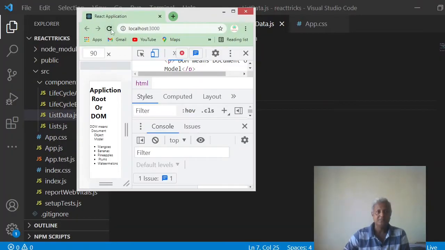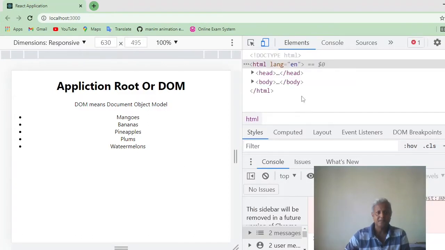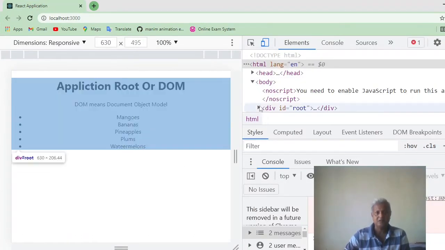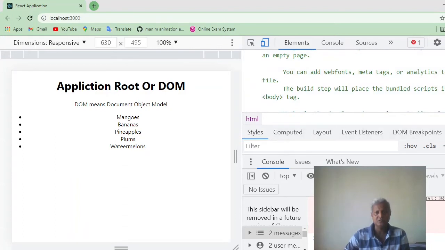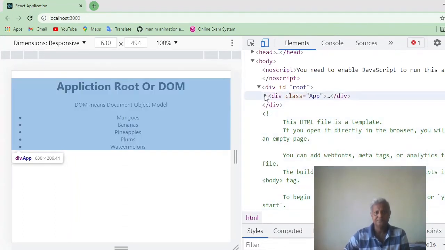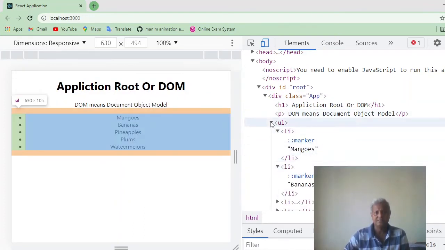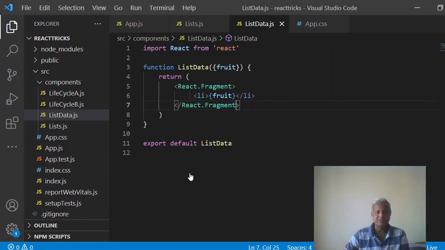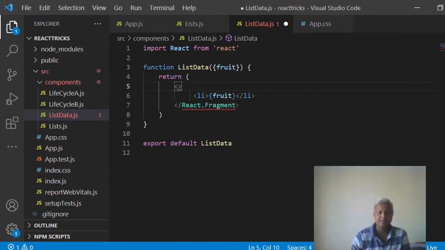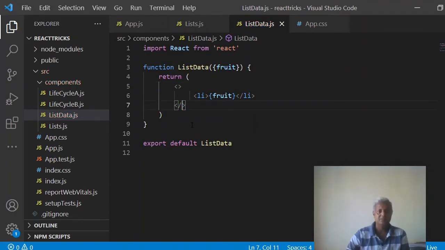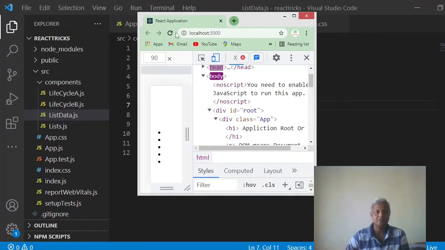So simply I refresh it, and then you see inside the body, inside the root, now I don't have a division, I only have lists. So this is the advantage of using fragment. Another shortcut way of using the fragment is that you don't mention anything, just the empty opening tag and the closing tag. This also means fragment. So save and refresh, you will find the same output.